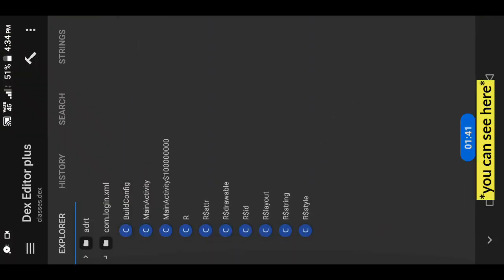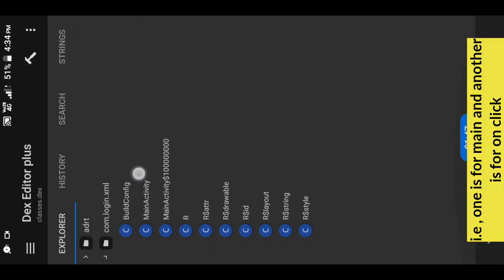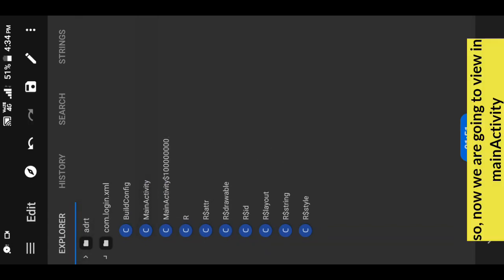You can see here in the Java code we have only one main activity, but here we have two, that is, one for main and one for the onClick method. So now we are going to view main.